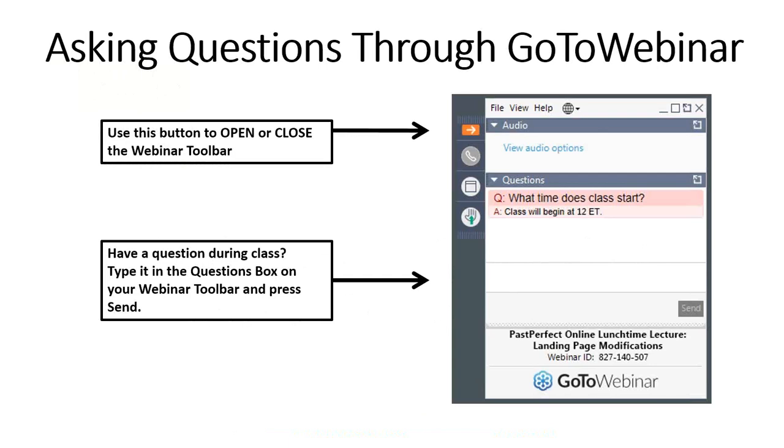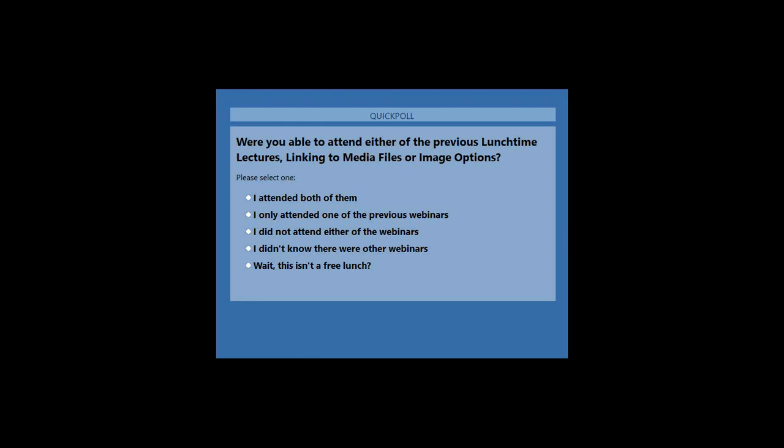Now, I'd actually like to start today's class with a very quick poll. Just trying to find out if you were able to attend either of our previous lunchtime lectures, linking to media files or image options. Maybe you attended both of them, just one, if you didn't know about them at all, or maybe you thought that we could send you a free lunch somehow through the computer. So we're going to take about 30 seconds just to let a couple more votes come in, and then we'll move on with class.